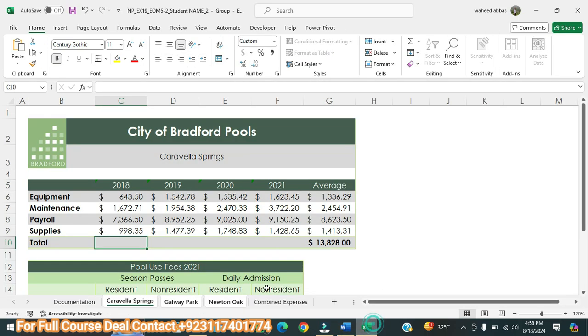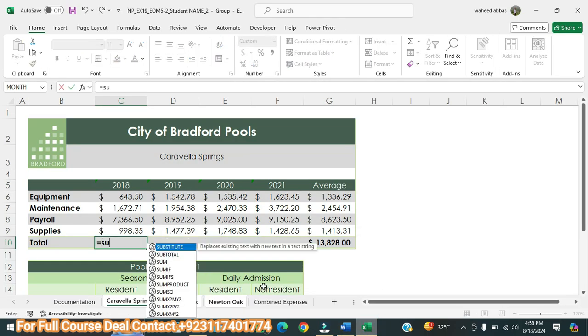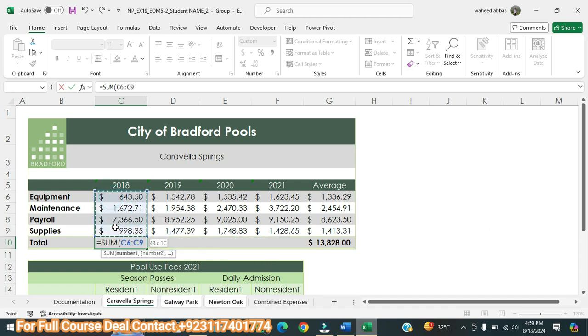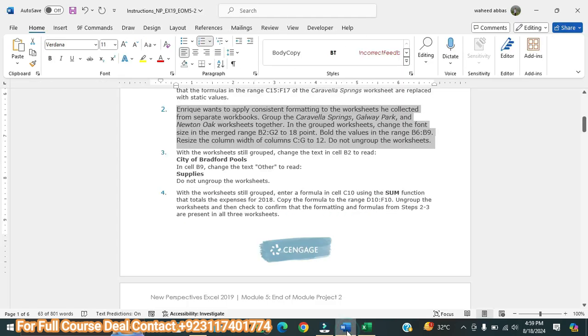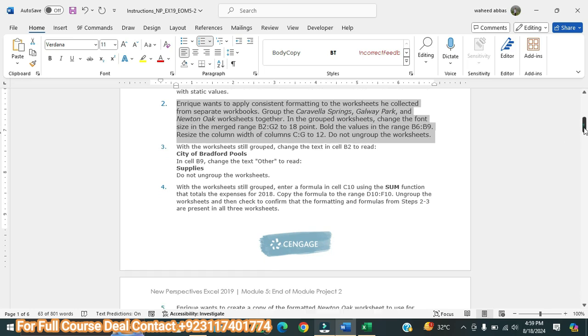Step 3. So here we have to type equal sign SUM. This file first will appear and then you will select from B6 to B9, C6 to C9. Or either you can just click in cell B10 and on the Home tab go to Editing, click Sum, and this will sum. Now you have to copy this from D10 to F10, so this will be copied. So this is our step number 4.